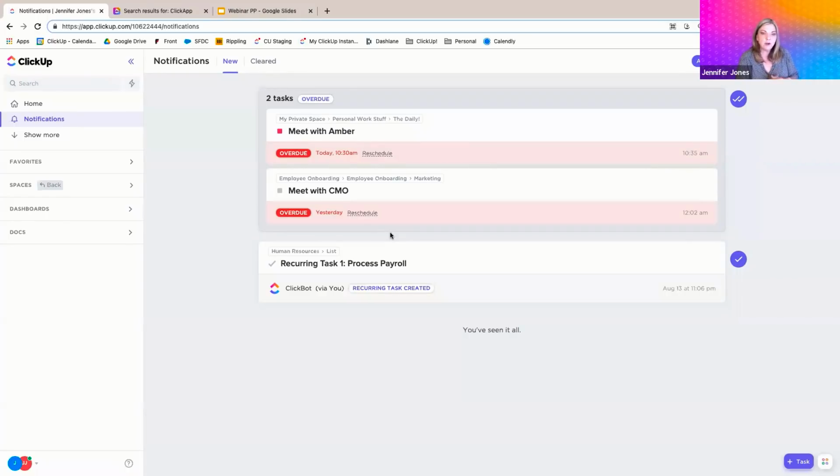Now, you can set up notifications for email, mobile, or even the desktop app in your settings. So keep in mind, those can be personal to you, and they can be whatever you want them to be.